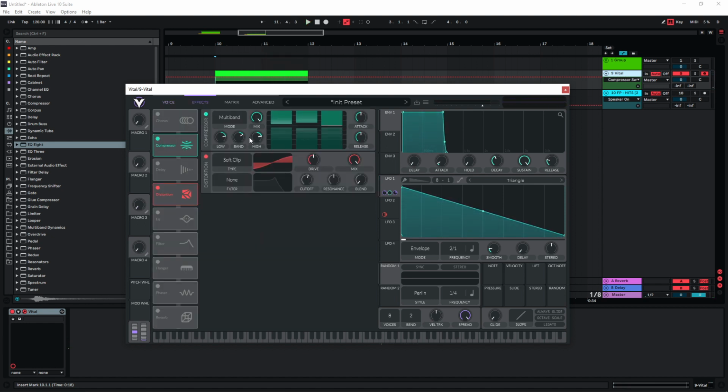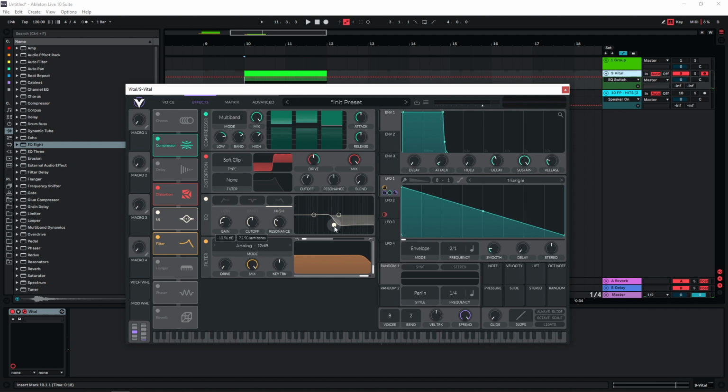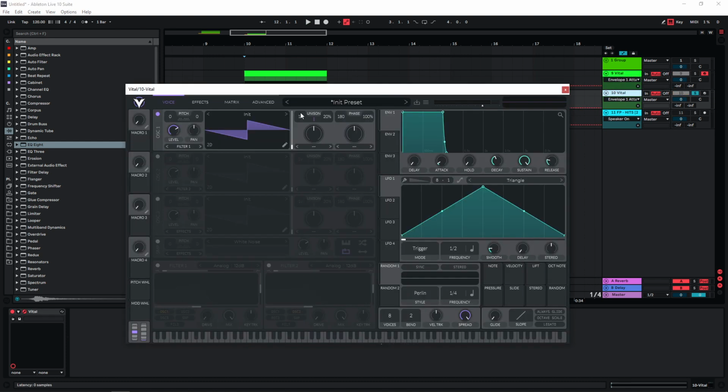Let's actually add some compression, but decrease the highs here. And maybe add a filter, so the full spectrum of the sound only comes in at the end of the second bar. Also add an EQ to sort of increase this effect. Give the master envelope a bit of a tag. That's fine for now, so let's just duplicate this and go back to our initialized preset.